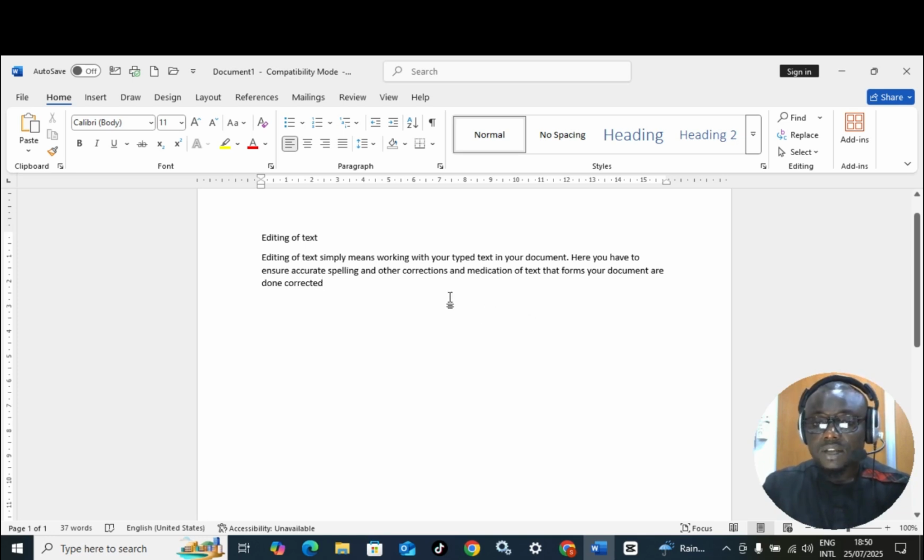All right, now do you notice one thing? The moment it gets to the end of the line, it switches on to the next line. You see the word continuing from the next line. Now it's very essential that you know some keyboard keys that assist you in your typing.